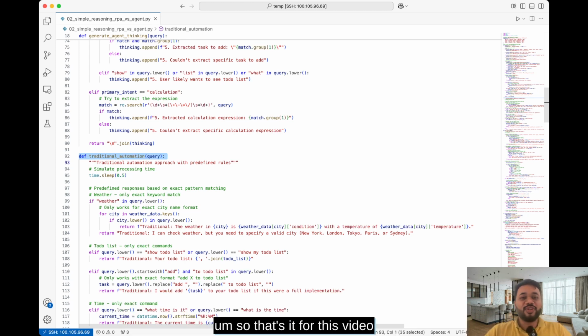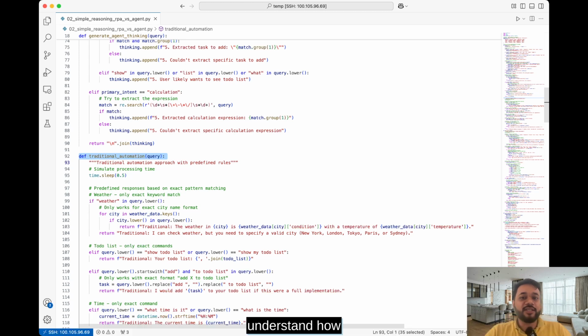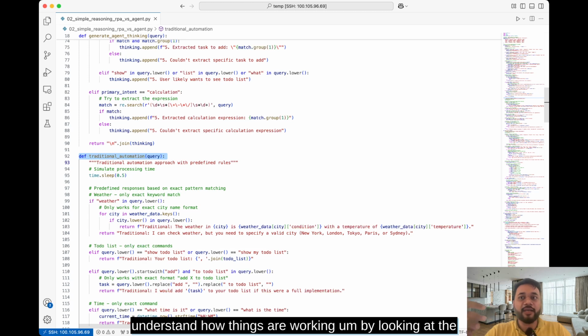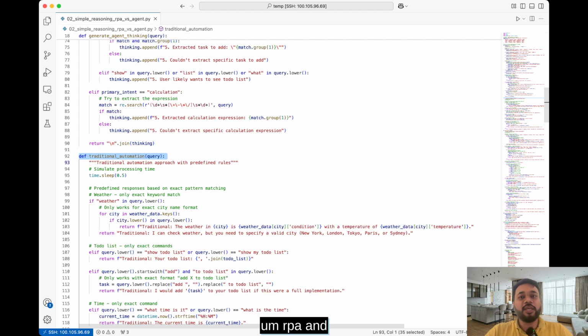So that's it for this video. In the next video, we will go through the entire demo itself. We'll try to understand how things are working by looking at the Gradio app, and we'll see what's the difference between an RPA and an agentic AI kind of system.